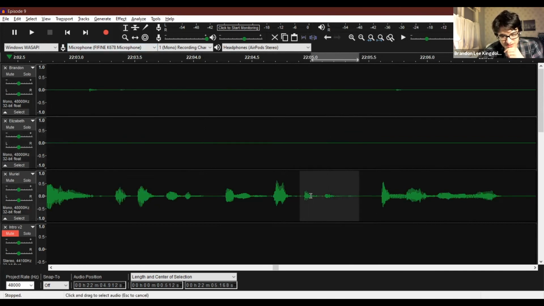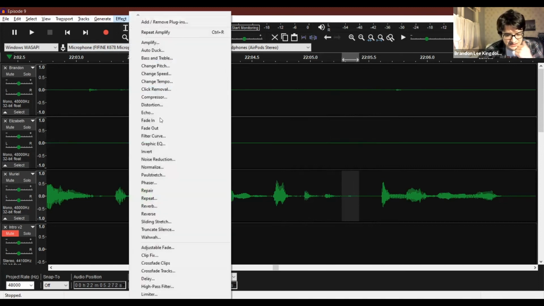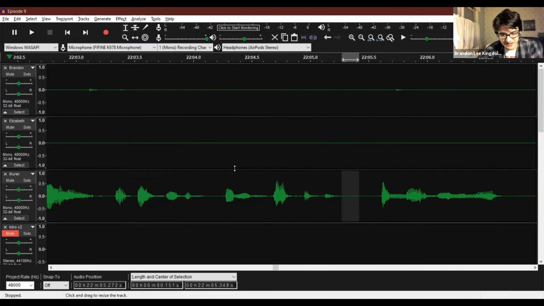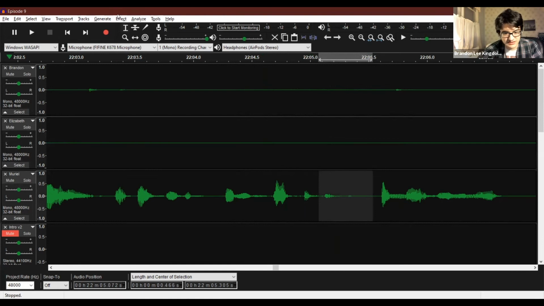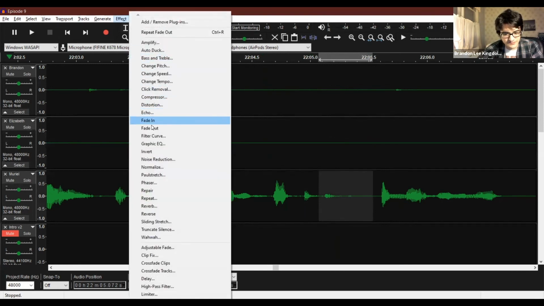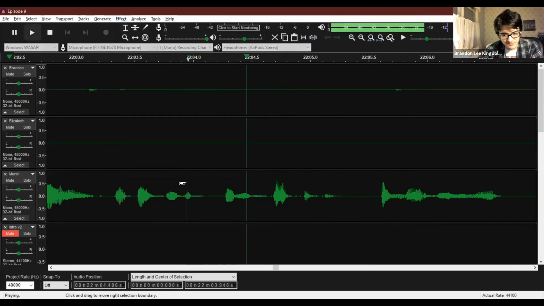So what I can do here is employ a fade. I can go to effect and go to fade out. That kind of fixes it. Finish that sentence. Okay, that still doesn't really fix it. If I did a longer fade though, like something like this. Finish that sentence. Yeah, that doesn't work.